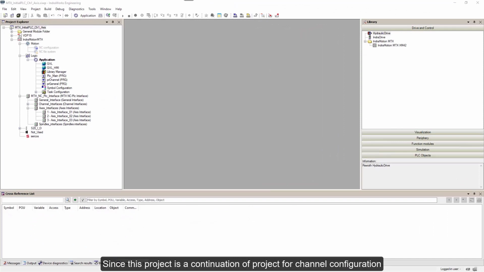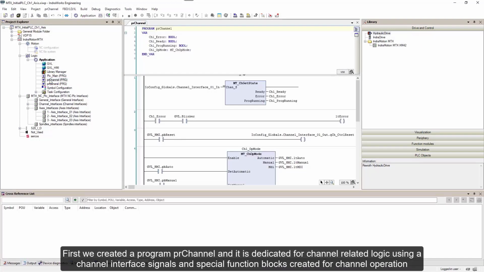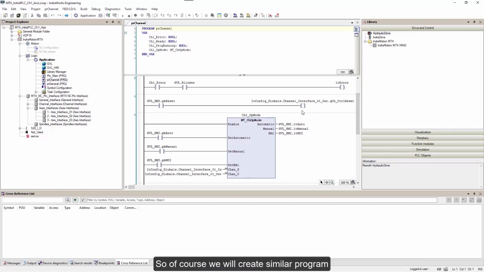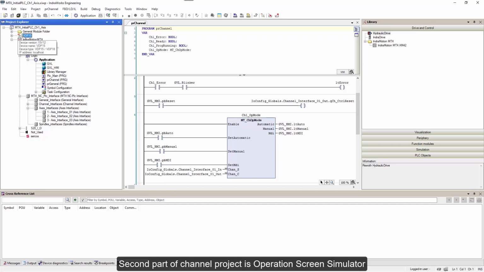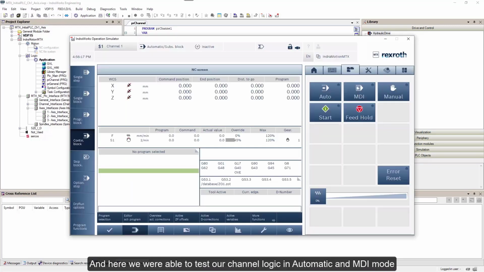Since this project is a continuation of the project for channel configuration, let's recall a couple of steps we did before. First, we created a program PR channel, and it is dedicated to channel-related logic using channel interface signals and special function blocks created for channel operation. So of course, we'll create a similar program. Second part of the channel project is Operation Screen Simulator. And here we're able to test our channel logic in automatic and MDI mode.